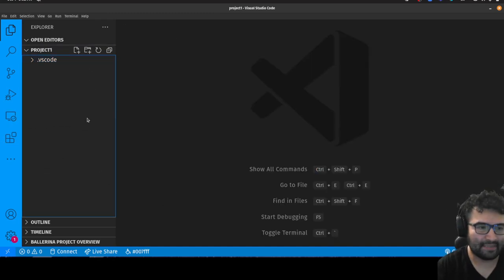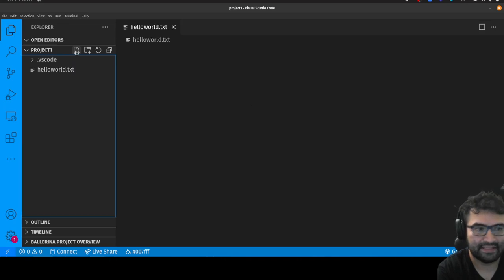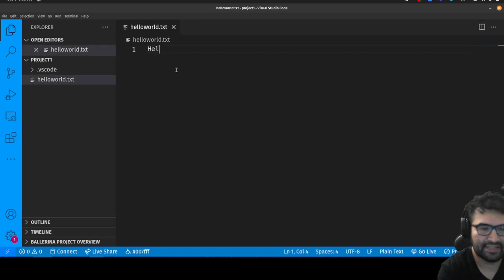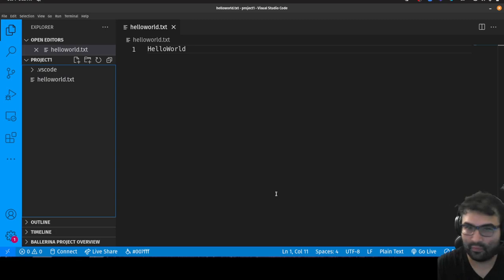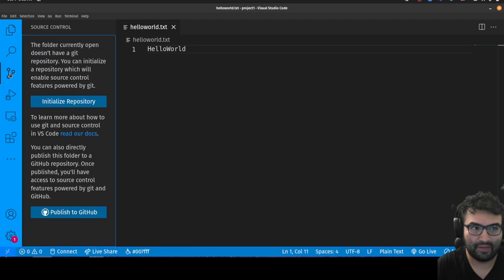Let's say this is my folder. I'm going to create a file. It doesn't matter what kind of file it is. It could be HTML, JavaScript, C++, whatever. Whatever you have in this file is going to be part of our repository. I'll create a hello world.txt, just a plain old text file that literally has the words hello world in it. That's it.